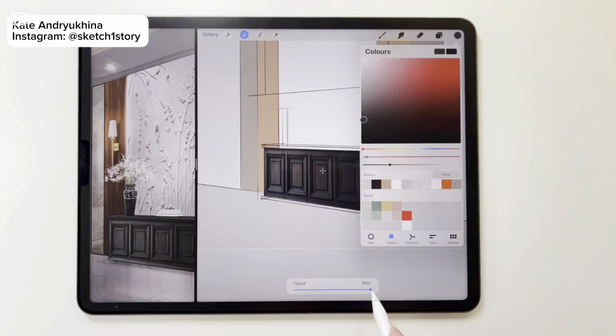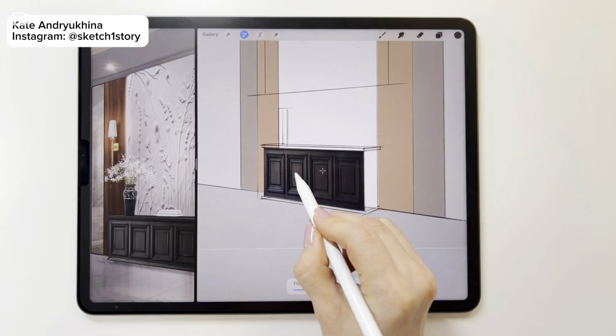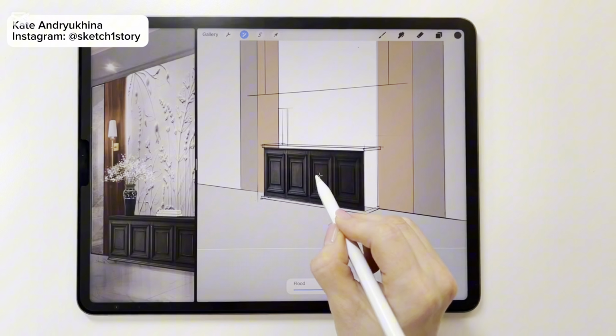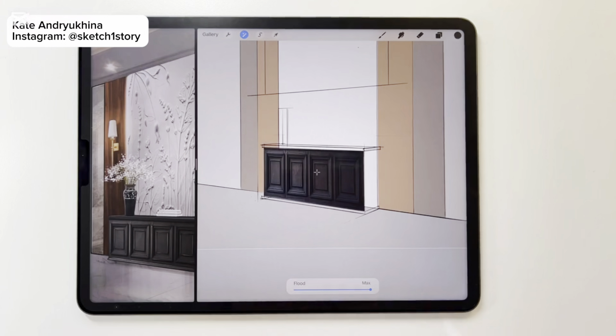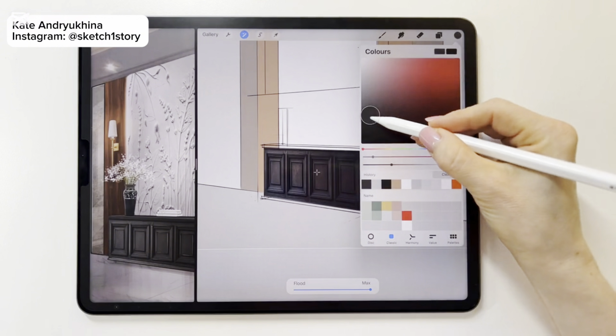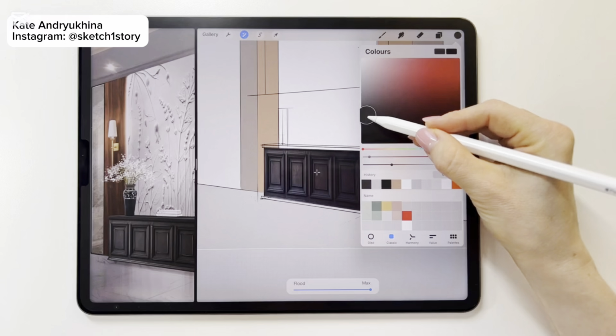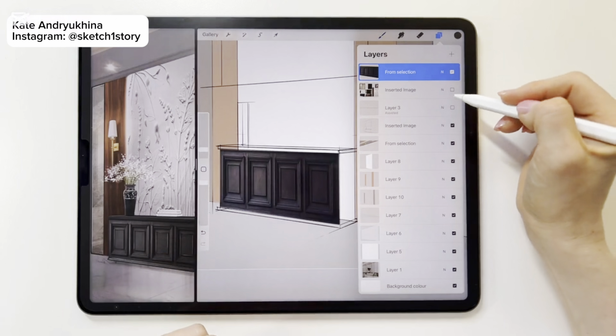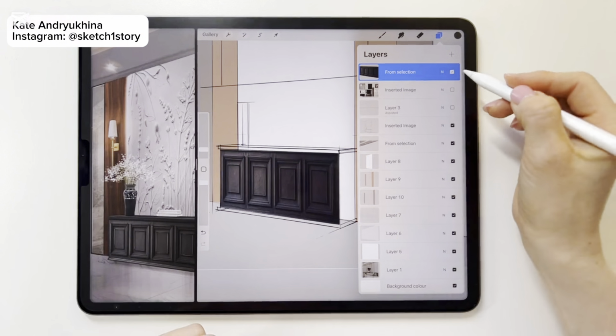And also please check that you have 100% here in this menu. Again, you can move your cursor and see how the image changes. Okay, I will use this option. Maybe let's make it a little bit with a warm tone. Okay, good. Next, let's add this side.